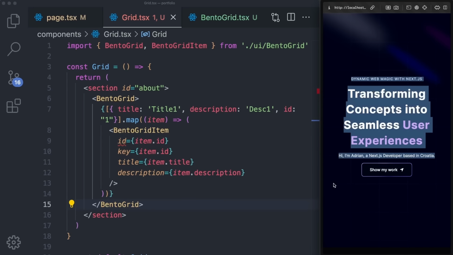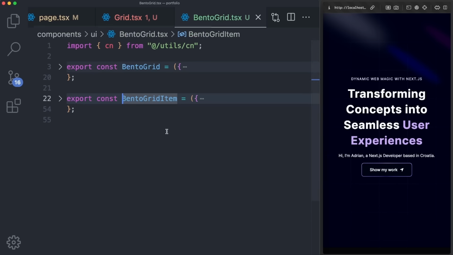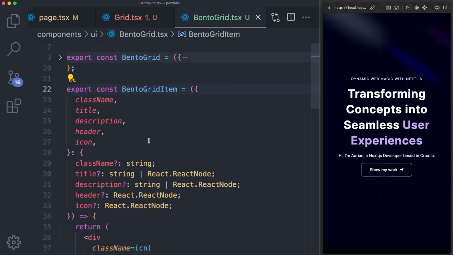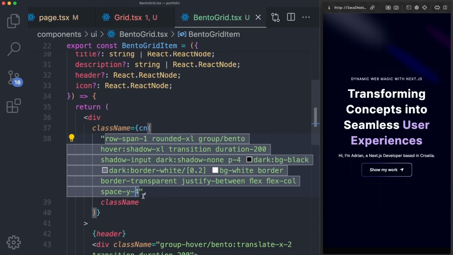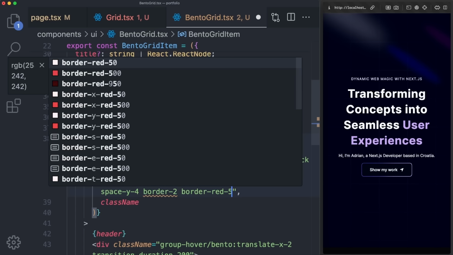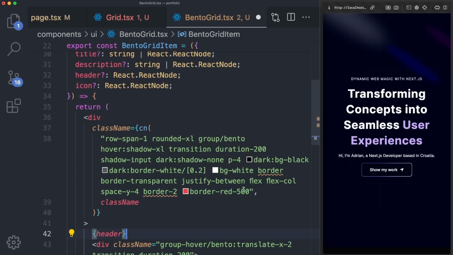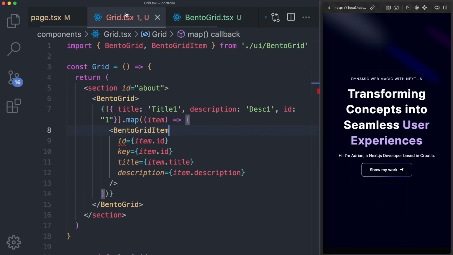Now, we cannot seem to see what's happening. There is nothing there. So let's get into this Bento Grid item and see if we can modify the code to make it work with our design. The only thing I want to do for now is give it a border of red 500. Oh, I think it already had a border applied, so we don't need this border of 2. And this red 500 will ensure that we can see it once it appears on the screen.